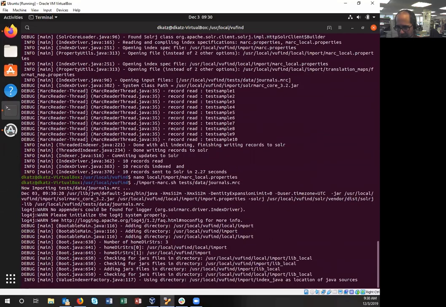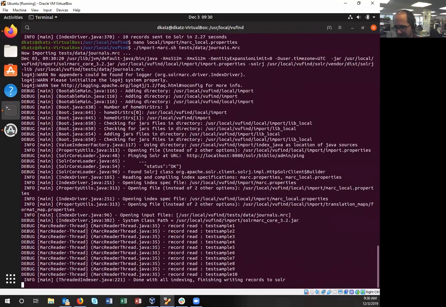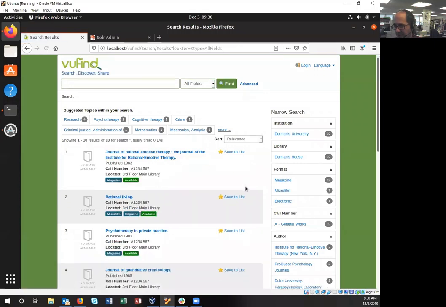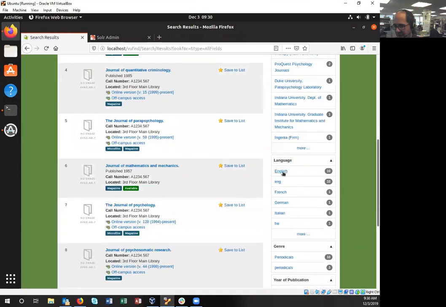And now I will re-index one more time. And now if I refresh this page one more time and scroll down to language, you'll see that we now have both the 3-letter codes and the mapped names.